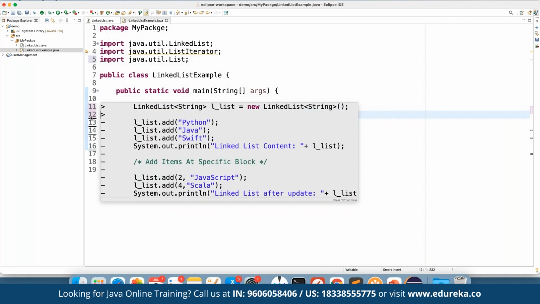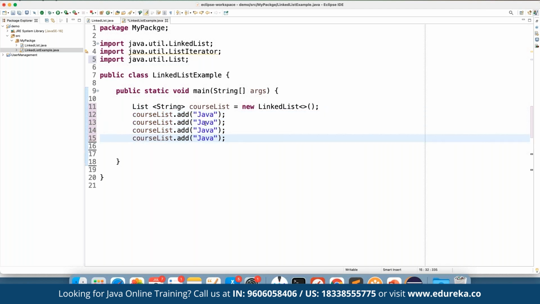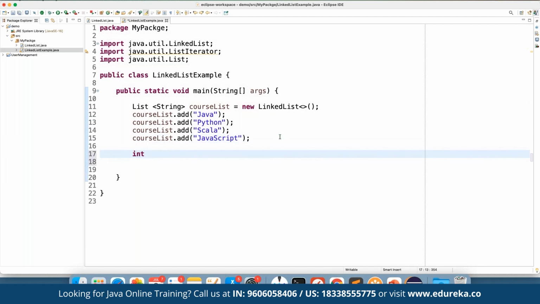In the same way, you can keep on adding four or five elements here. Suppose here we have Python, Scala, and JavaScript. So we have multiple languages. Once we add them, we can save it. Next, we can define a simple integer as size, where we can define the course list dot size.